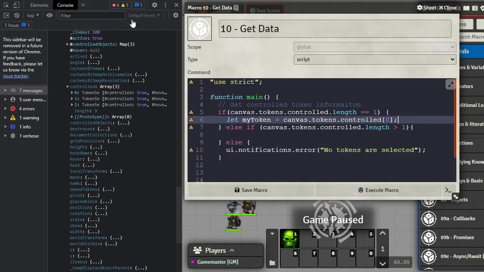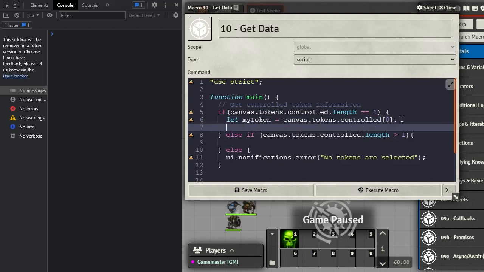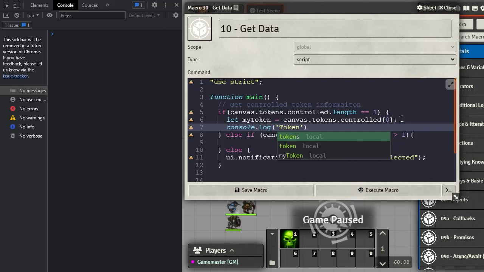Now, because this is using mainly our console, we're going to output that token to the console so we can actually explore it and see what it has to offer us. So we're going to do console.log, and I'm just going to do token colon space comma and set this to my token, like so.